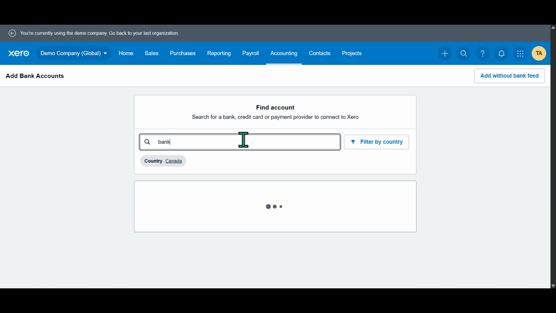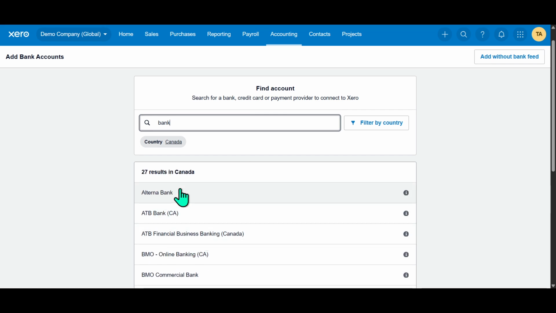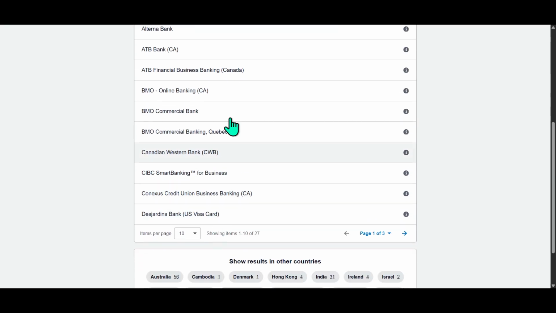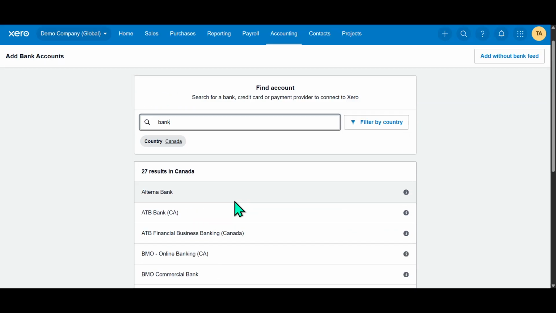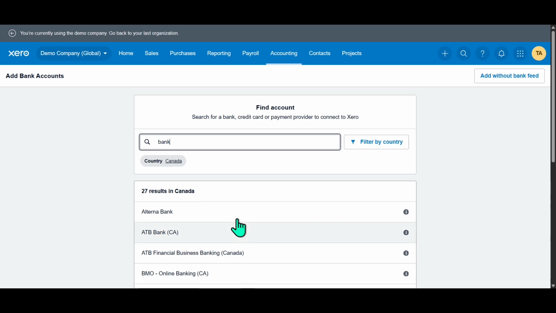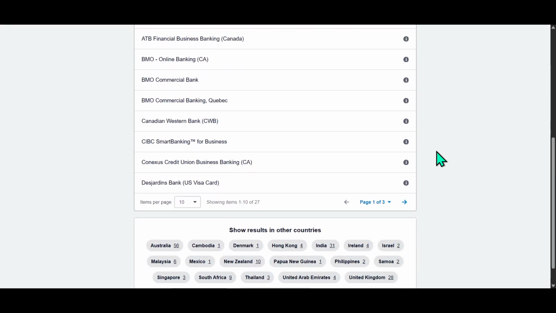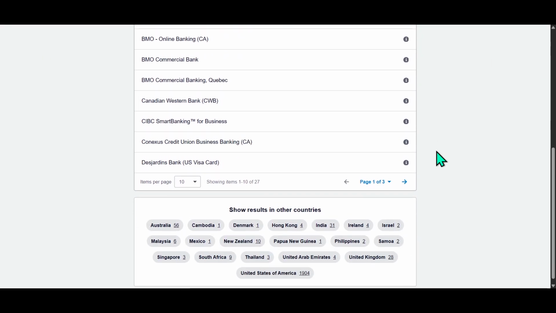If, however, your bank doesn't offer a direct connection to Xero, or you simply prefer to add your transactions manually, there's a solution for that, too. In the top right corner of the page, you'll find an option labeled Add Without Bank Feed. Selecting this will allow you to manually enter your transactions. This method ensures you can still track your financial data accurately within Xero, even if automatic bank feeds aren't available.